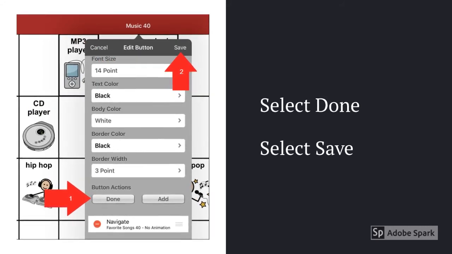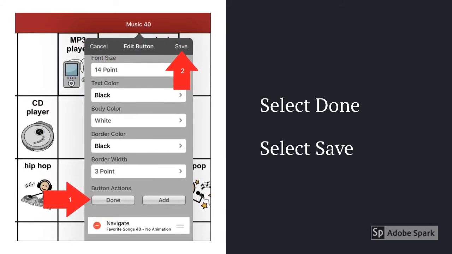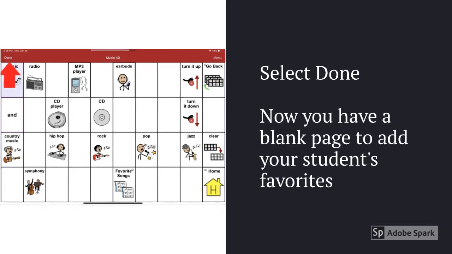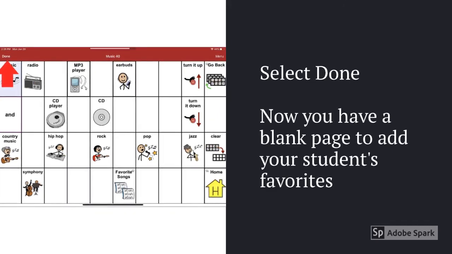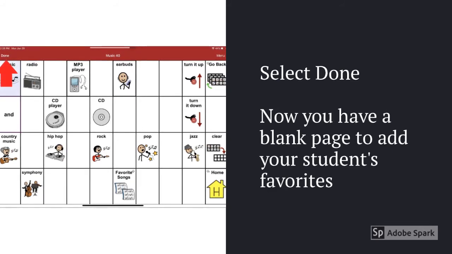Select Done in the Button Actions area, and then select Save. Select Done in the upper left-hand corner to exit editing. Now you have a blank page to add your students' favorite songs.